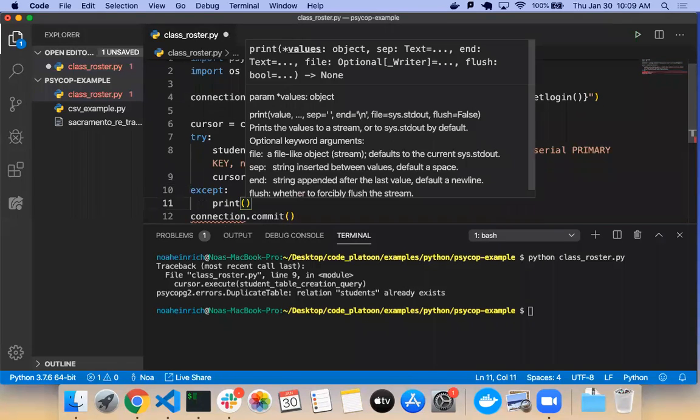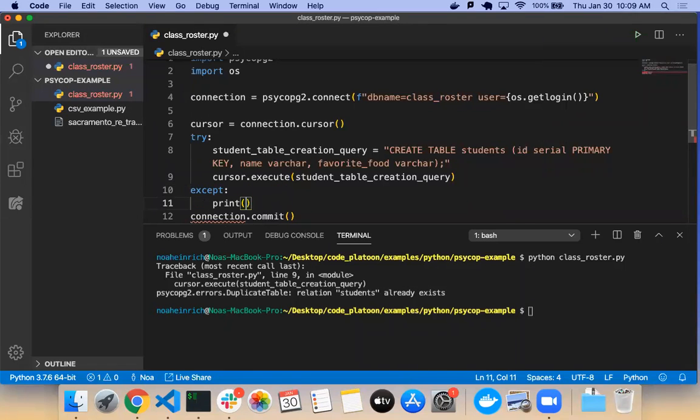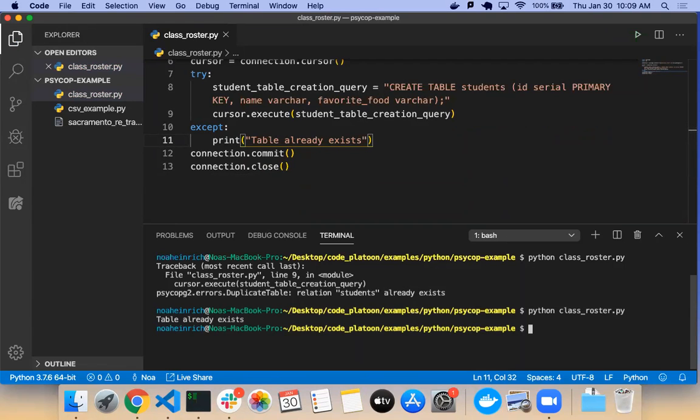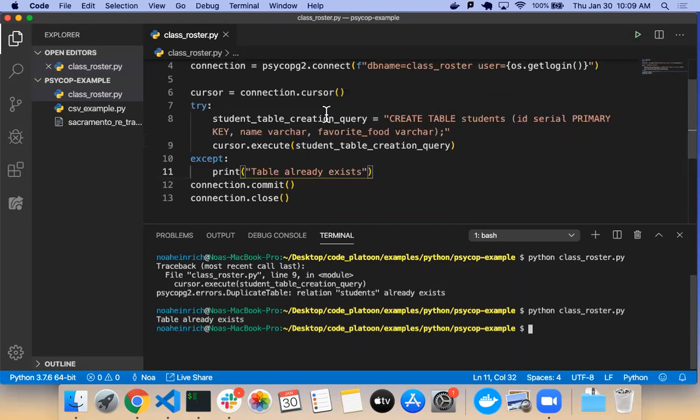So I'm going to try this way. Set print "table already exists." So let's see what happens when I run it now. So now it just prints table already exists without breaking the program. So now I don't need to worry about duplicate tables.